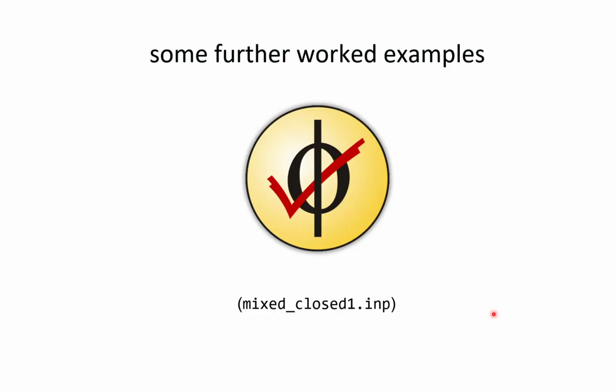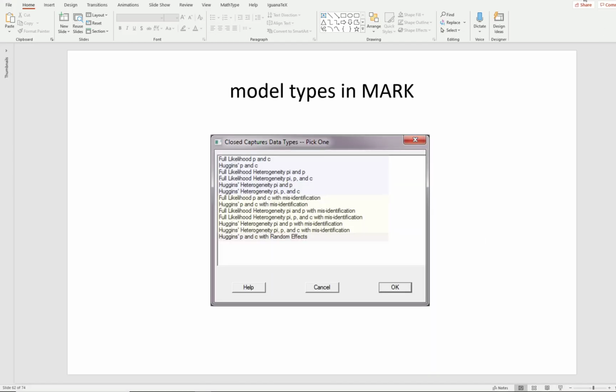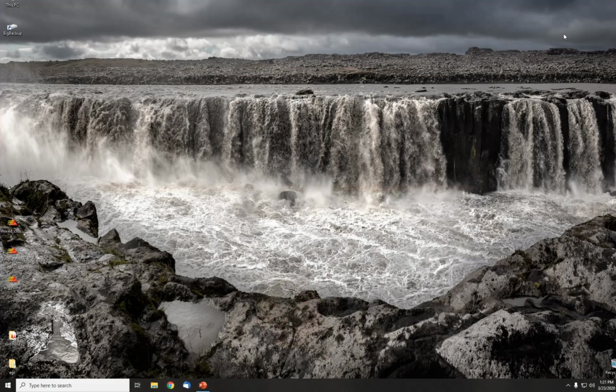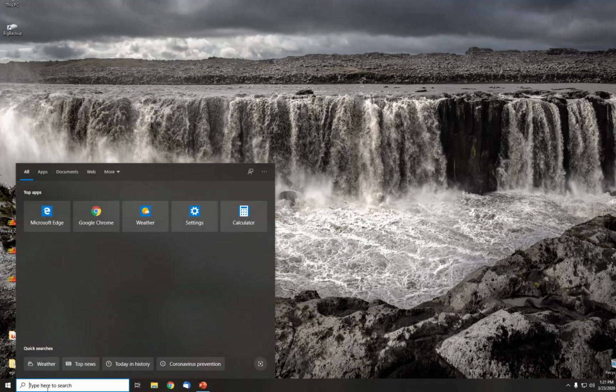All right, let's actually see how you do these things. And they're not that difficult to do. They're bookkeeping, but I just want to show you various things here. Okay, so let's start by hopping out of PowerPoint for a second. And we're going to make use of a file called mixed_closed1.input. So this is one where there's truly a mixture. Somewhere in the book, there's a reference as to what the actual mixture proportions are. I'm not going to worry about that now. I'm just going to analyze the data.